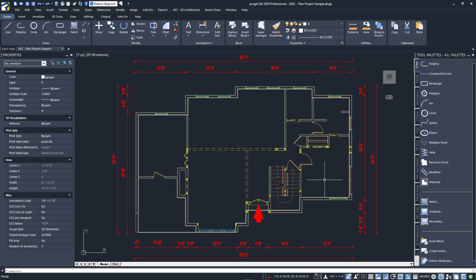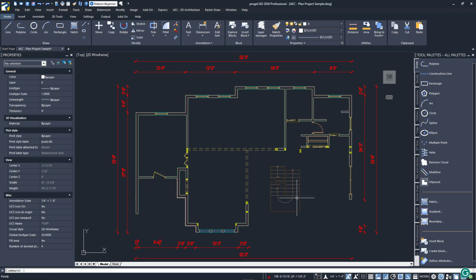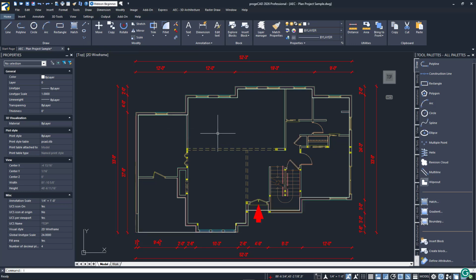The entities can still be selected or used for eSnap points, but they cannot be edited. I'll do a crossing selection window and an erase to demonstrate this. Using the undo button in the QAT, I will return the erased portion of the drawing.